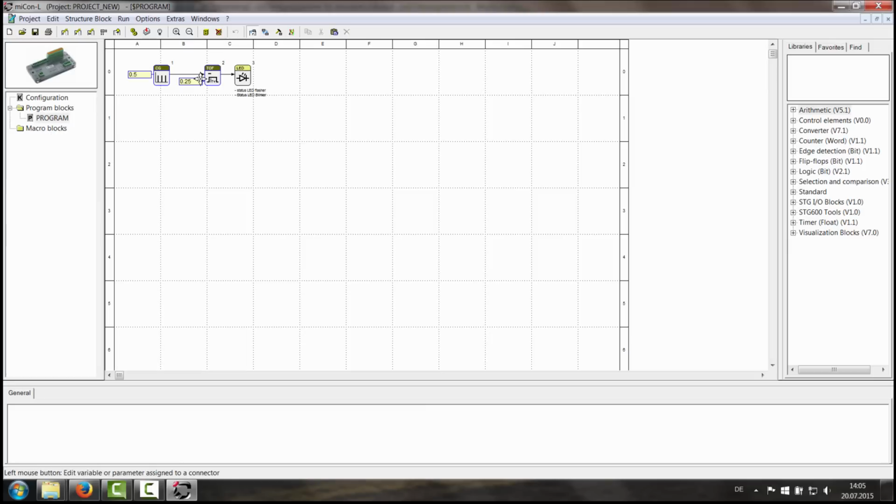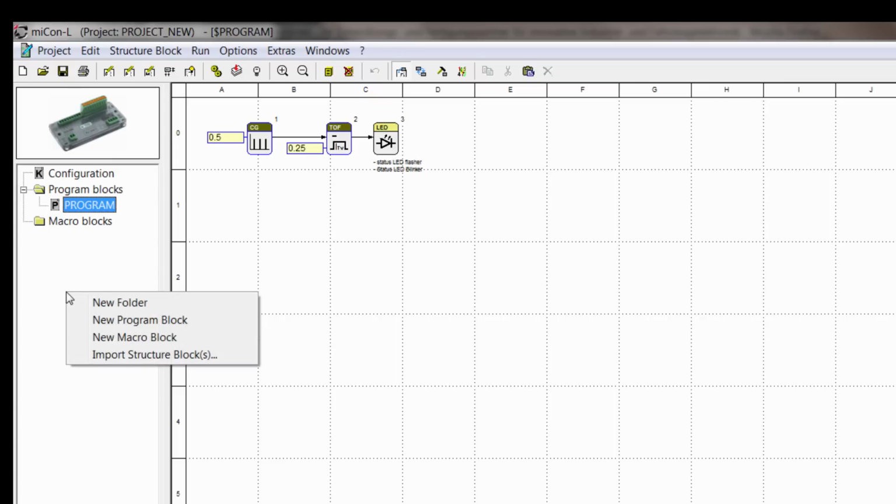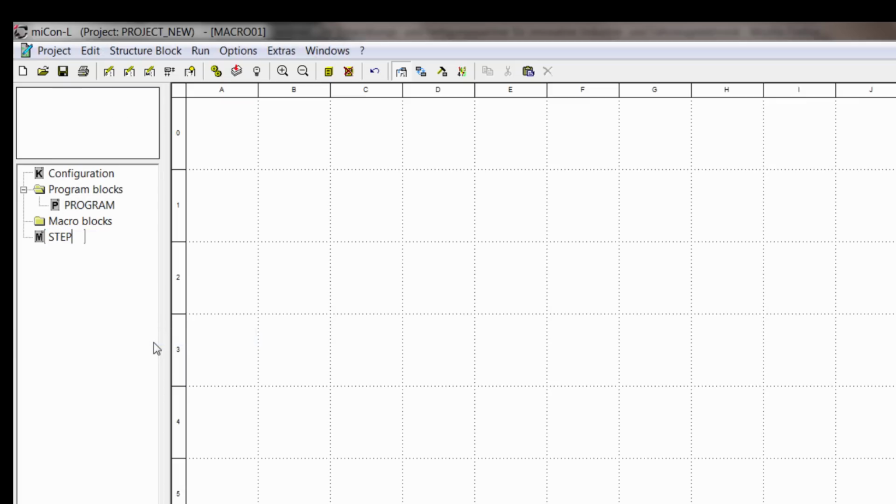So I will explain you the user interface right now. So this is the toolbar. You can use the toolbar or the submenu to select different options. Here in the screen title bar you have the project name, and it also shows you where you are exactly in your project. So on the left side you have the project tree. And in the project tree, you can create a new program block or a new macro block just by right-clicking into that field. So you can create a new block. You call it whatever, step, I don't know. And you created a new macro block.